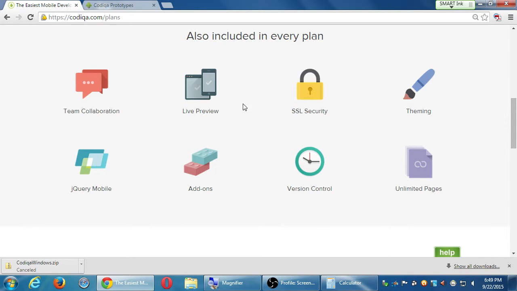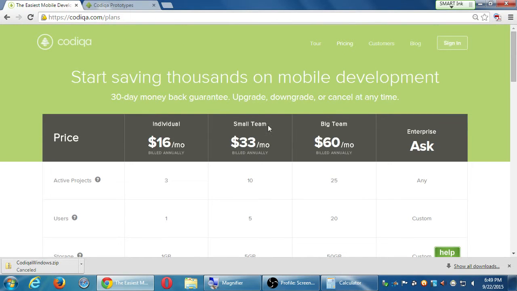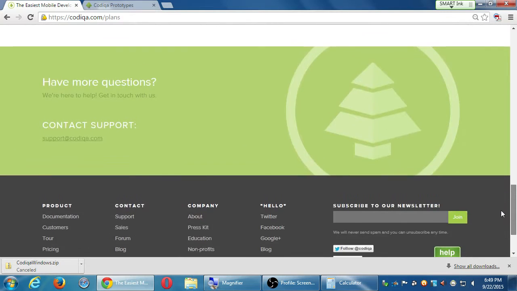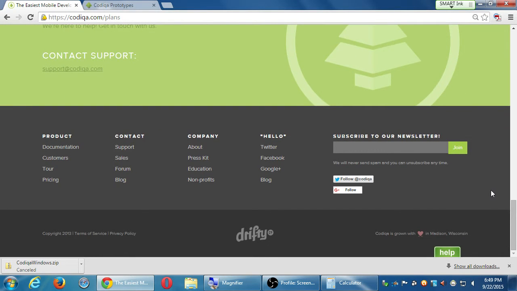What else? SSL security, live preview add-ons, jQuery mobile. So the big things I would say is team collaboration and version control. And yeah, it adds up nearly $200 for 1 year, but I do definitely also have a hard time saying, yeah, the online version, get that. The $79 one-time fee one might work really well. Maybe you don't get the latest version. If you want Codica version 4.0, you have to pay again another $50. I don't know. But those are two big options.